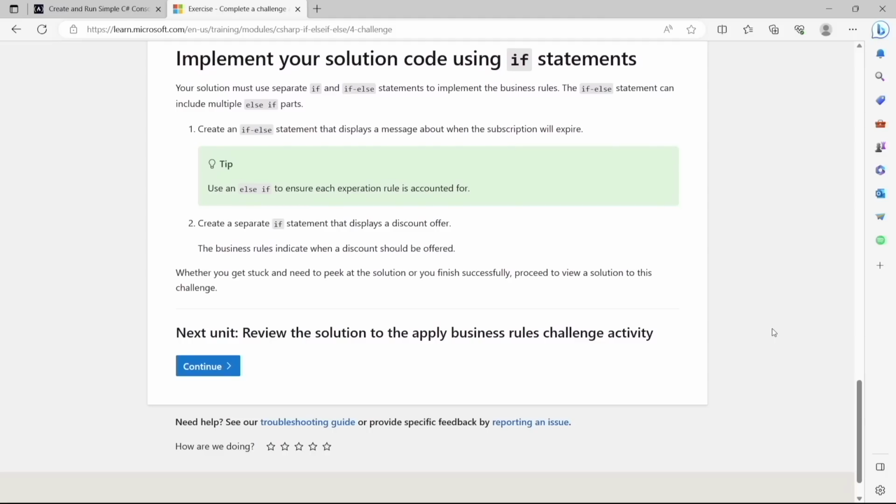Create an if-else statement that displays a message about when the subscription will expire. Tip: use an else-if to ensure each expiration rule is accounted for. Create a separate if statement that displays a discount offer. The business rules indicate when a discount should be offered.